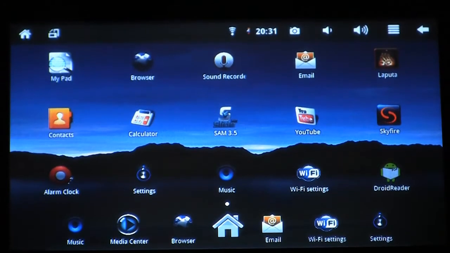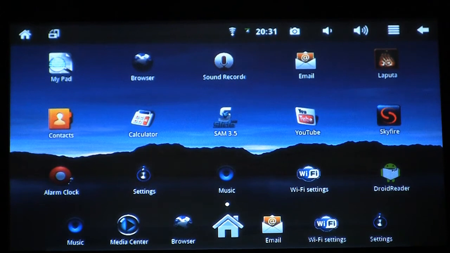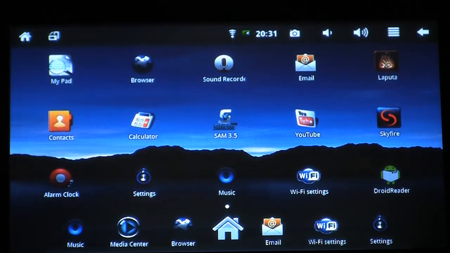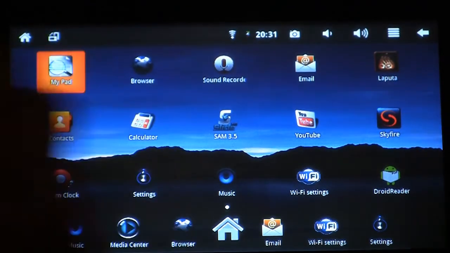Hello. In this video, we're going to show you how to use files on your Android tablet. MyPad is the application on your tablet that's the file browser. Think of it as My Computer for Windows, or Windows Explorer, or Finder on the Mac. So tap MyPad.